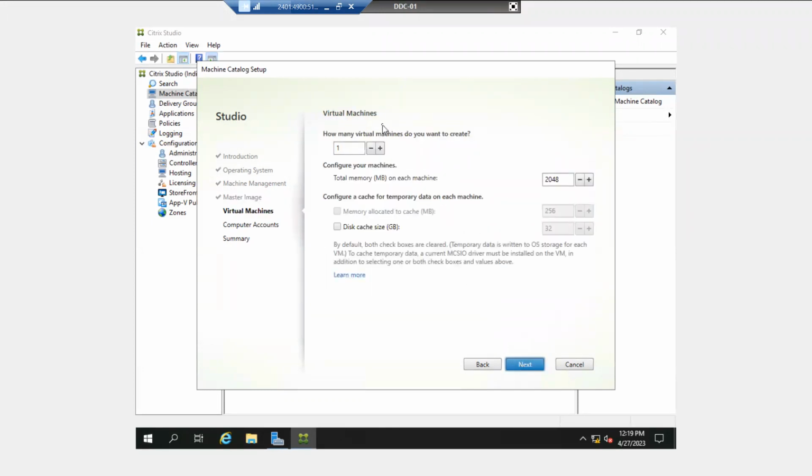Now it is asking how many virtual machines do you want to create, right? I can enter 999 or more than that. I can create that many machines, but it's totally up to my hardware resources. I do not have enough hardware resources to create 9,000 machines, right? So I will simply create two machines only, and memory for each machine will be 2 GB. That is fine.